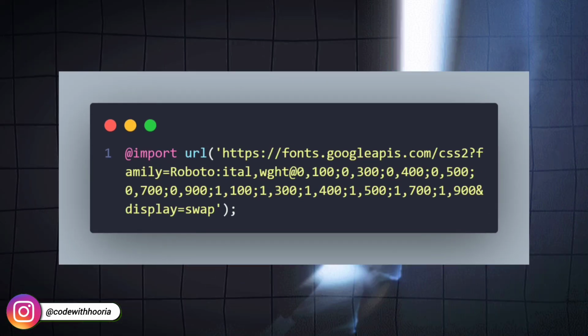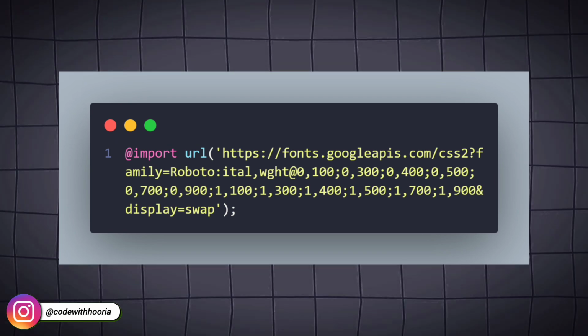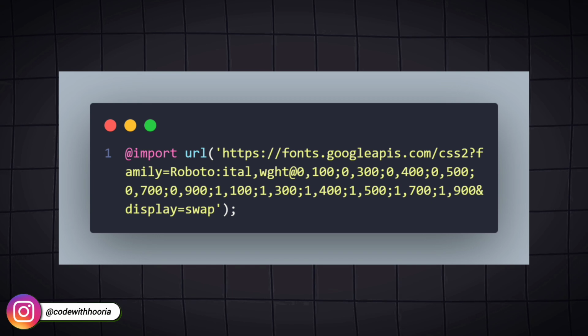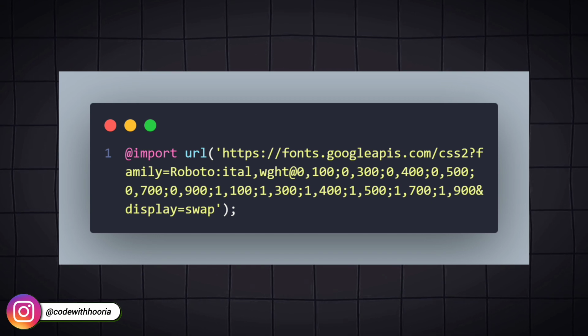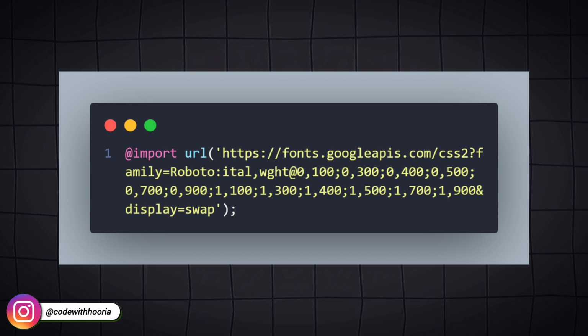On the other hand, using the import method in CSS keeps everything inside your CSS file, making your HTML cleaner, but the downside is that it's slightly slower because the font only starts loading after the CSS file has loaded. This method isn't ideal for performance-heavy websites.